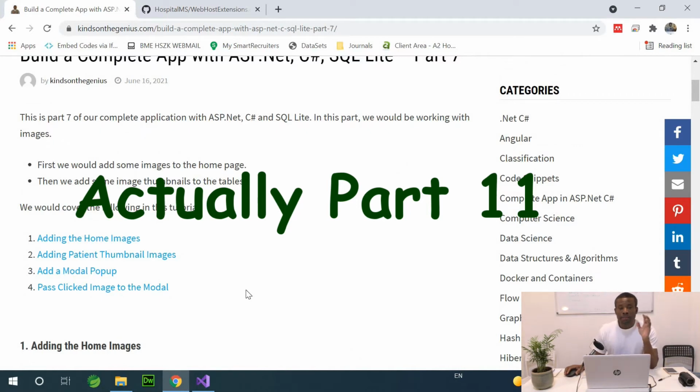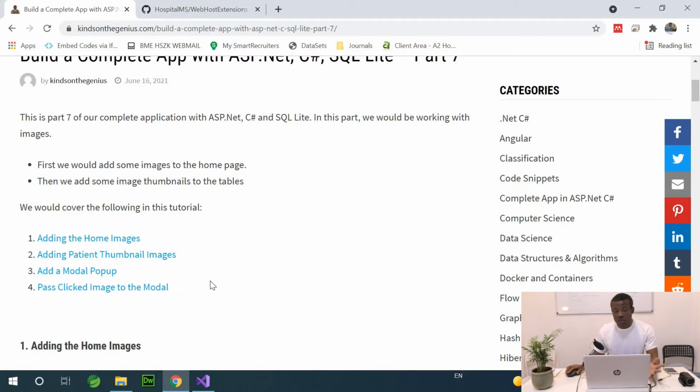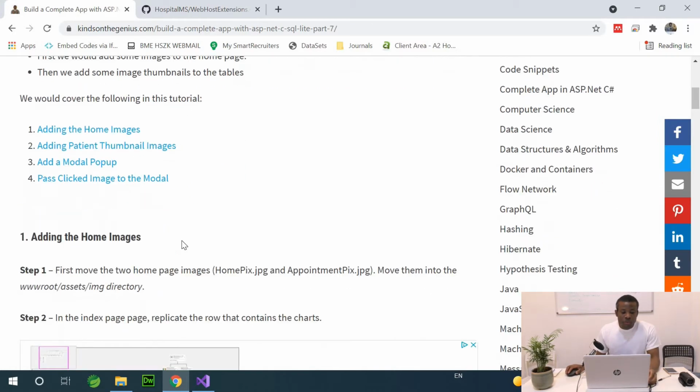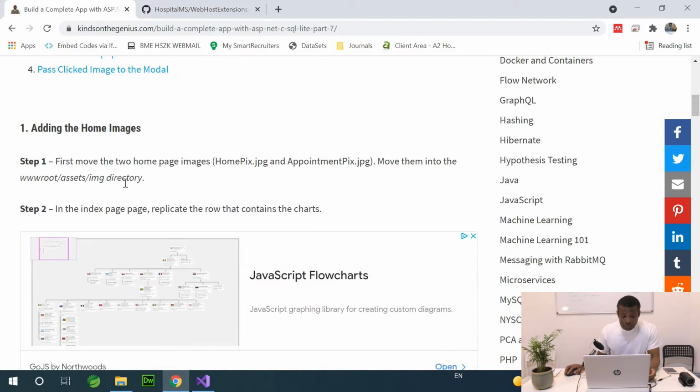So this will be part 12 of our complete application in ASP.NET C# with SQLite with zero or no coding, or with very little coding maybe, depending on if you like to copy and paste. Alright, so we want to add some images to the application. I have some images I already created that I would like to use. So let's start from the first one.